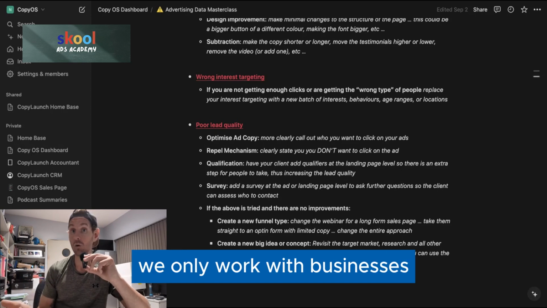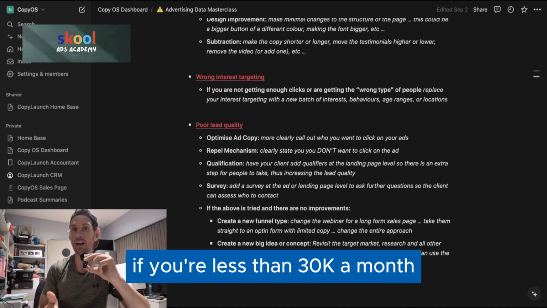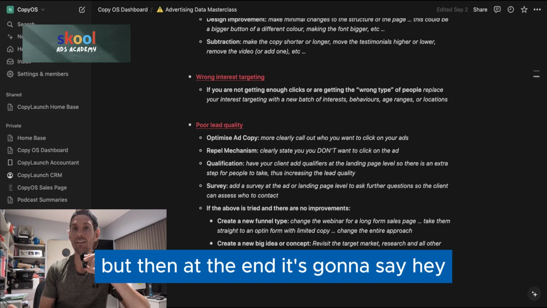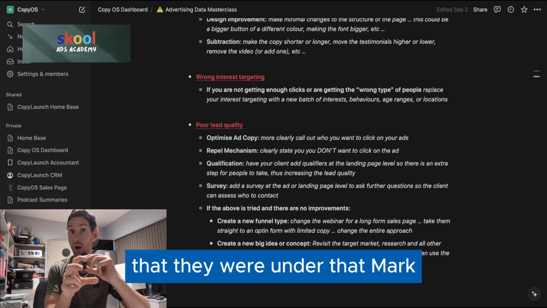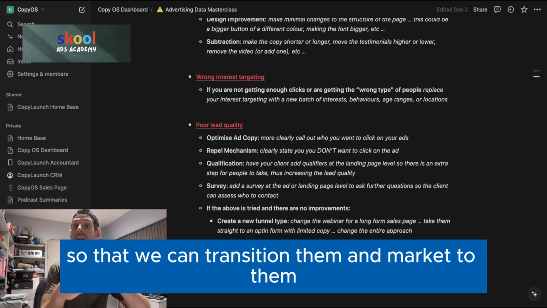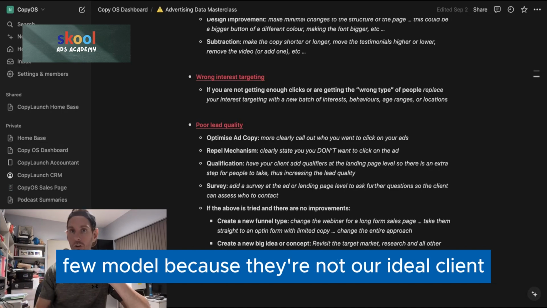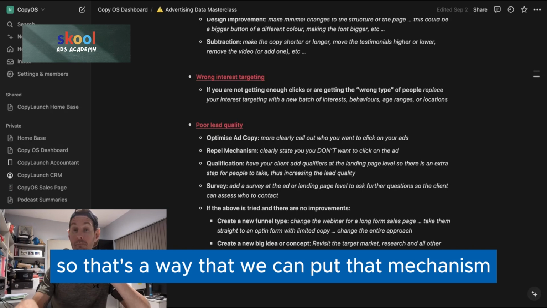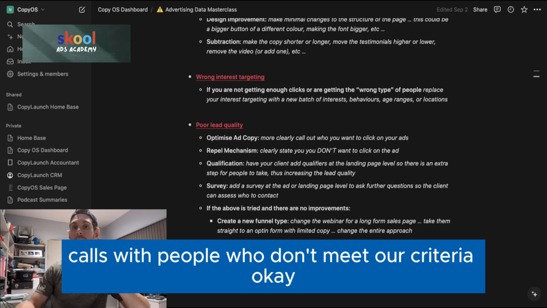So for instance, it's like we only work with businesses that are generating over 30K a month. If you're less than 30K a month, it'll let you fill out the survey, but then at the end, it's going to say, hey, go to this resource instead. And we're going to be notified that they were under that mark, so that we can transition them and market to them in a way to get them to the 30K, but we're not going to work with them in our done for you model because they're not our ideal client. So that's a way that we can put that mechanism and that repel mechanism in place so that we're not getting on sales calls with people who don't meet our criteria.